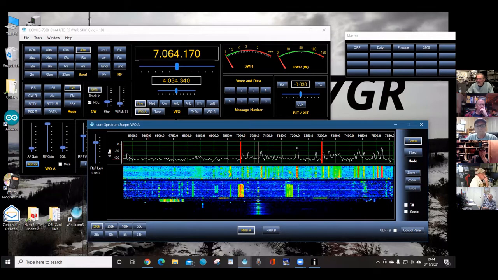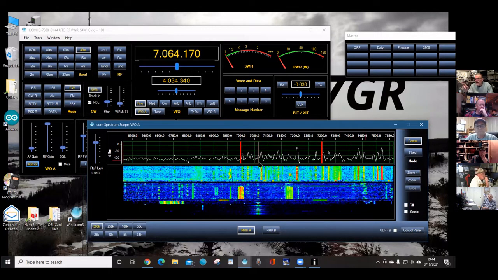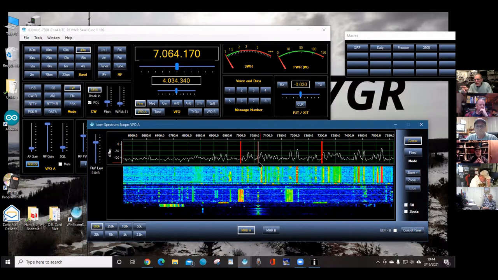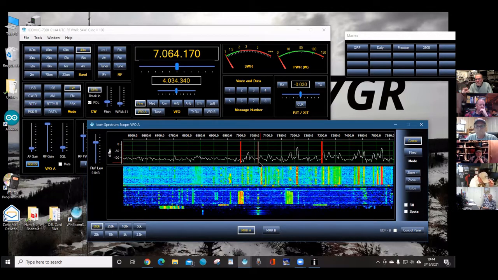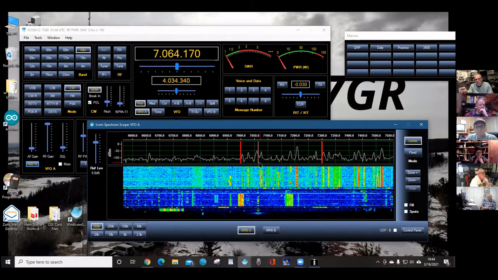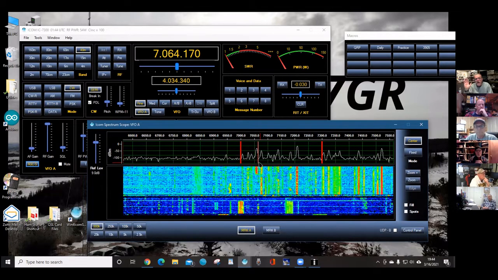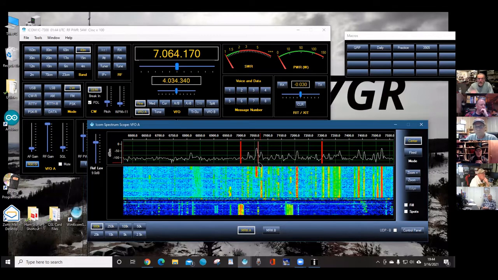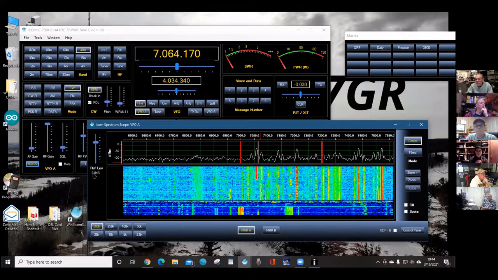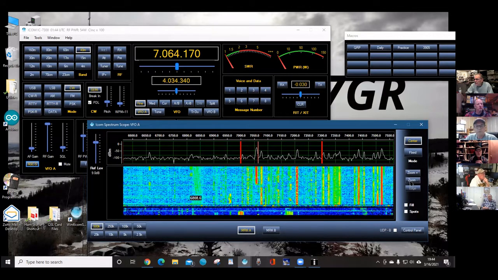But I'm looking at the whole thing. Now, last weekend, I think it was, he released a new version of the software because of the 1.4 upgrade on the 7300. I haven't downloaded it, so I don't know how that would affect the spectrum display. Boy, that sure got busy, didn't it?